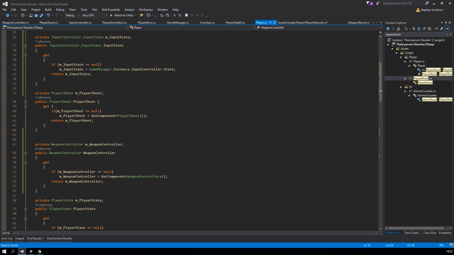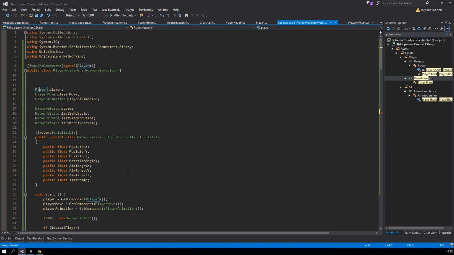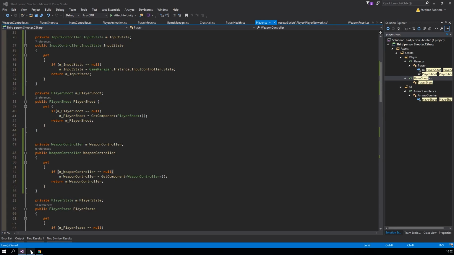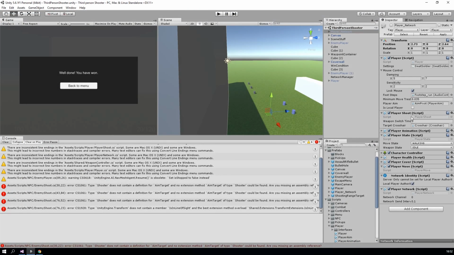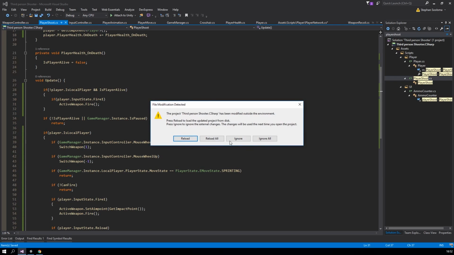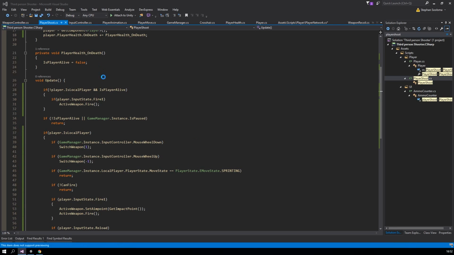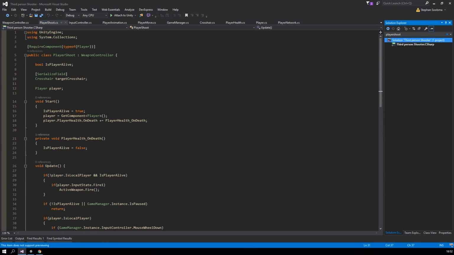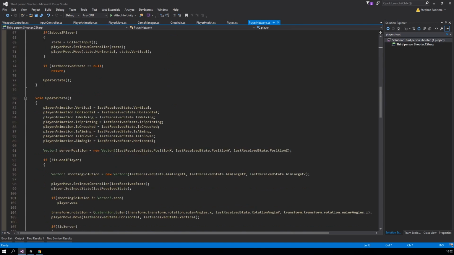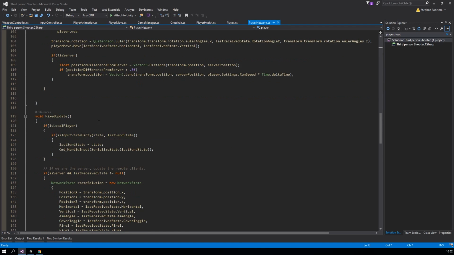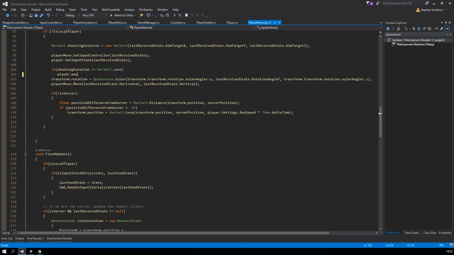Yep. So this will get a reference to, let's see, let's show you. If we look at the player, we have the player shoot here, which inherits from the weapon controller, so that way it will find it if we use get component. Okay, so now we have here our player weapon controller set aim point.